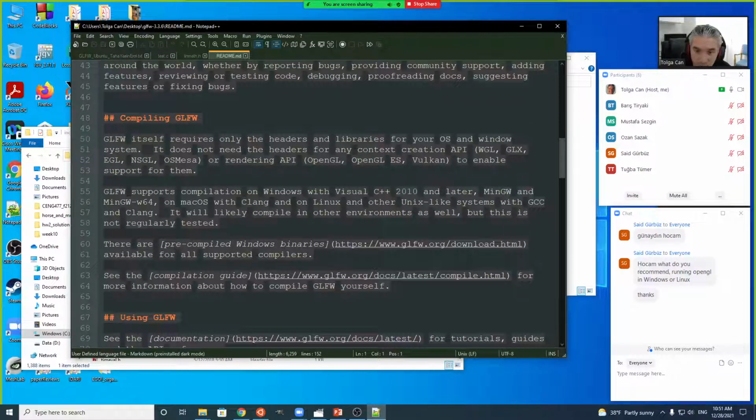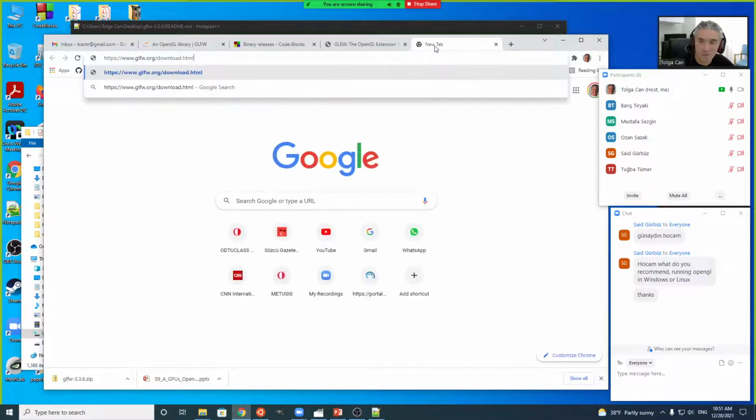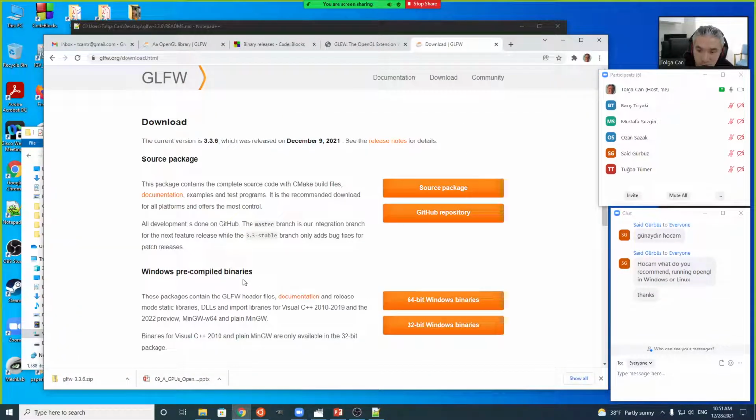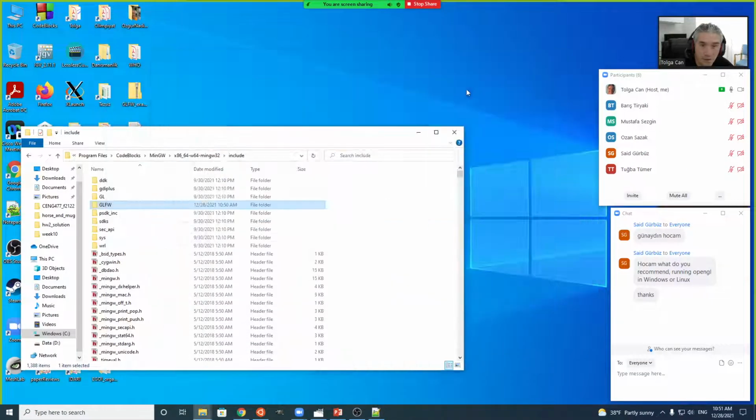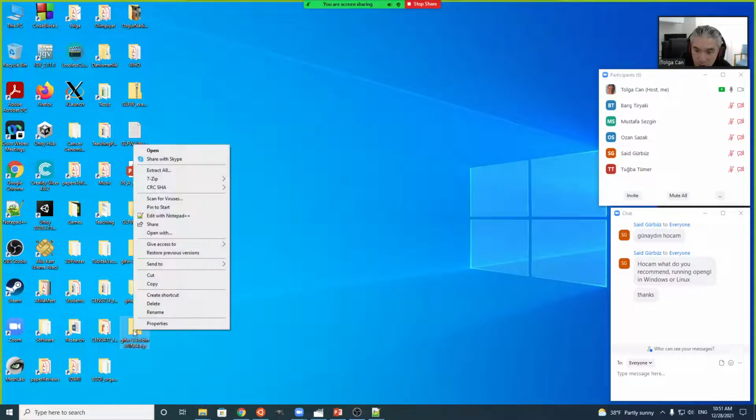Oh, there are also pre-compiled Windows binaries available for all supported compilers. Actually, I can go ahead and try to download this one instead of building on my own. I was looking for pre-compiled binaries, but it wasn't within this bundle. Oh, here, Windows pre-compiled binaries. So 64-bit Windows binaries. I download this one. Now I should have the pre-compiled libraries there.